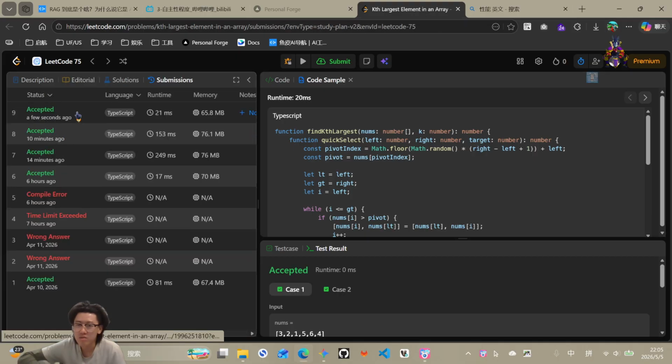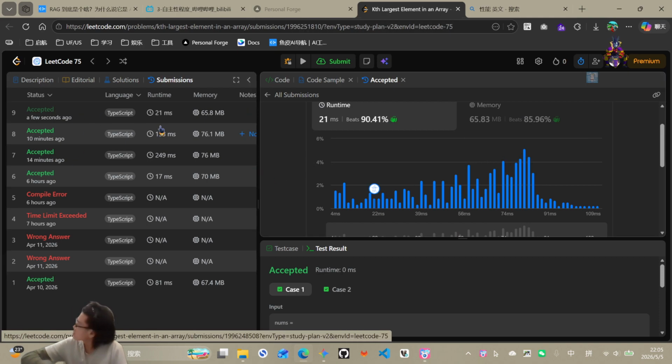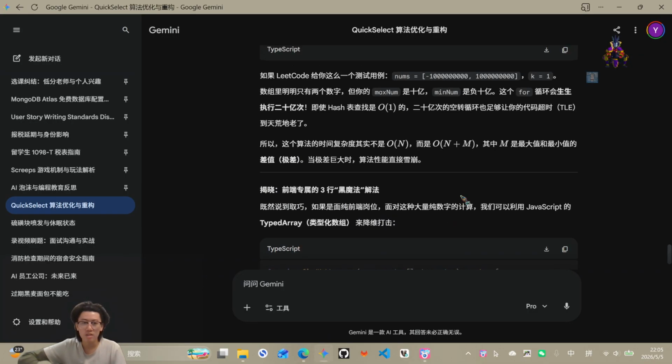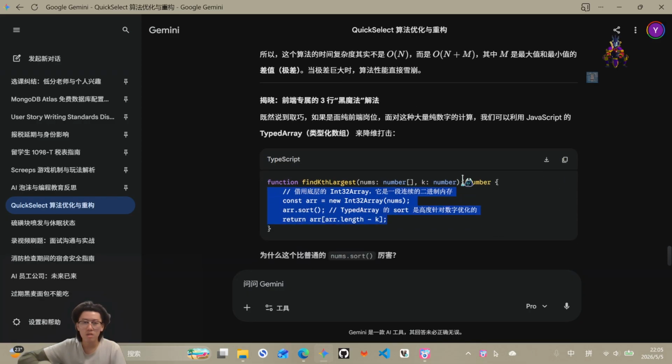I believe so. This is a sort function in what we call structured array. Typed array. Okay, got it. Incredible, huh? Incredible.